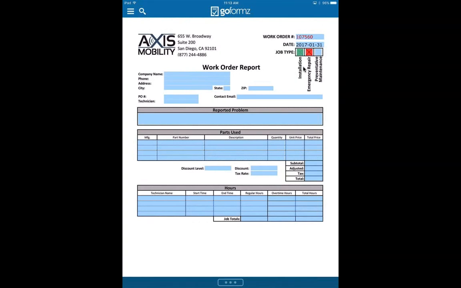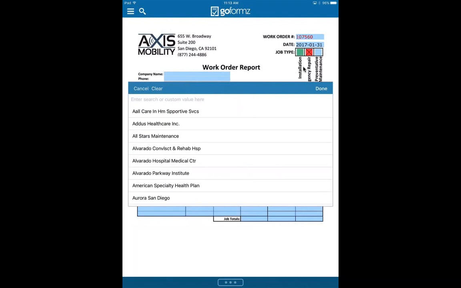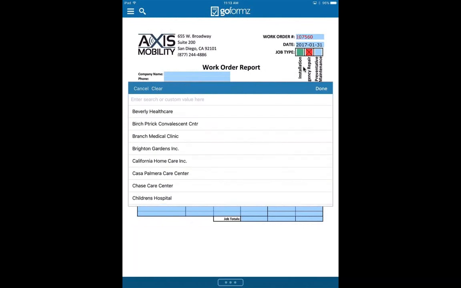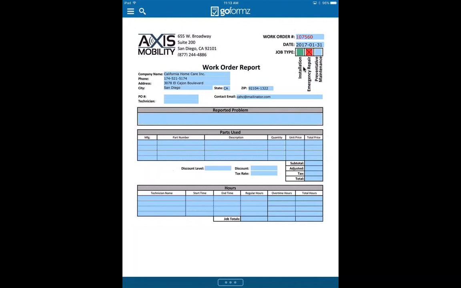I can easily click on the job type to select what type of job this is, and then select the company name. We've pre-populated a list of all the customers that we're working with, and from this list I can go ahead and find the customer that I'm visiting today. You'll notice once I select that customer name, the associated information like phone number, address, city, state, zip automatically populates here. Also, the contact email.